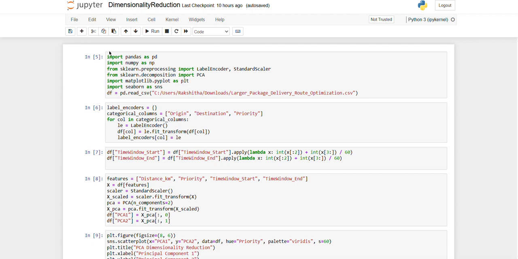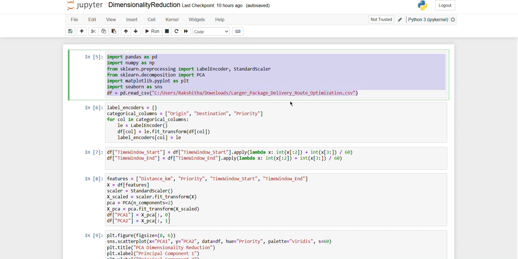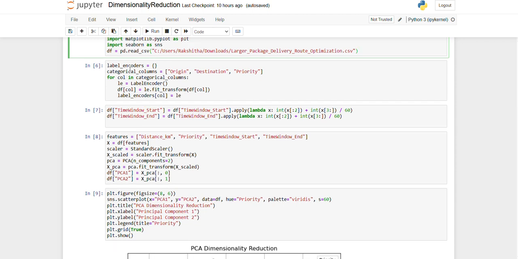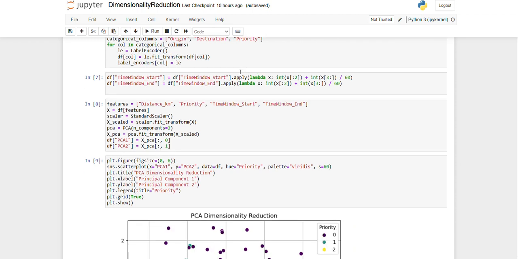First I've imported all the necessary packages, and then I've imported my data set, which is package delivery route optimization. I use pd.read_csv, which is used to read a CSV file. Then I've used label encoder. I've encoded all the categorical columns such as origin, destination, and priority using label encoders, and then I've converted my values, the time window start and time window end, into numerical by applying a lambda function.